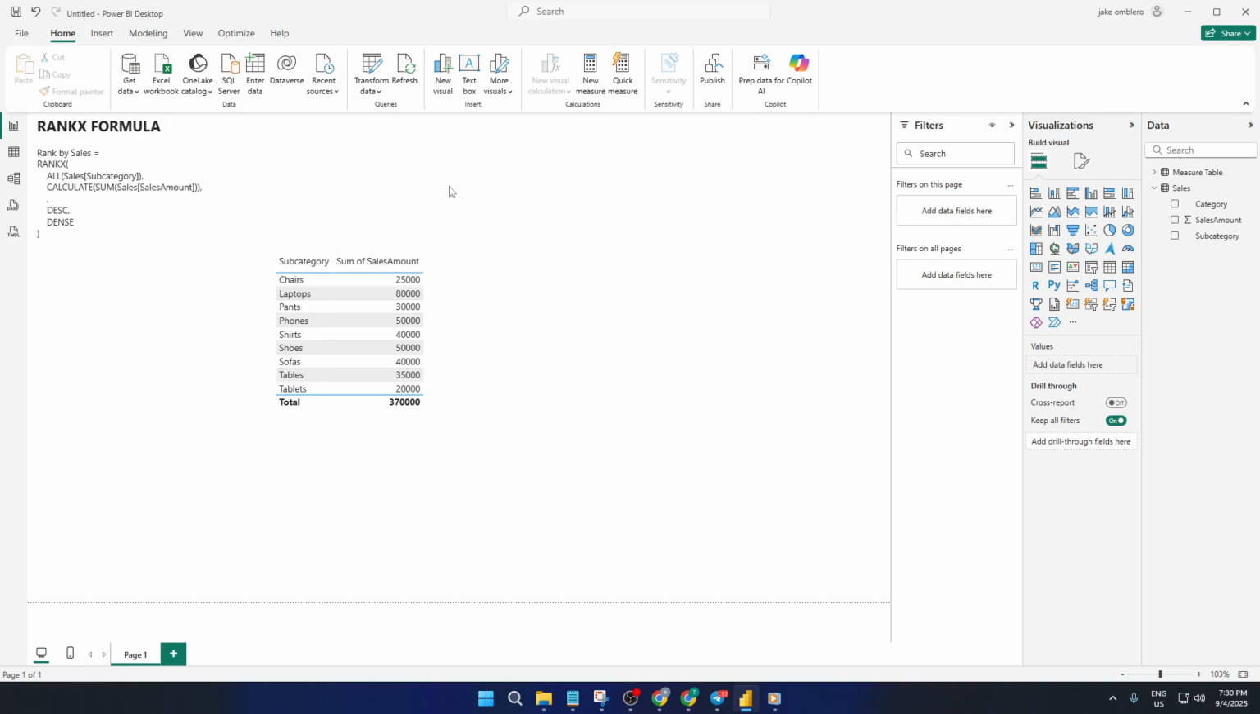First, let's talk about our starting point. For this demo, we've already got some sample data set up in Power BI. If you're following along with your own dataset, don't worry, these techniques will work just the same, as long as you adjust the field names to match your tables. The idea is to use the RANKX function to assign ranks based on total sales, but you can customize this to any numeric metric you're interested in.